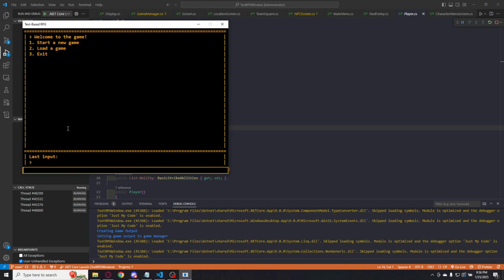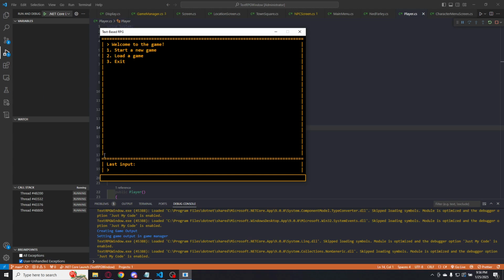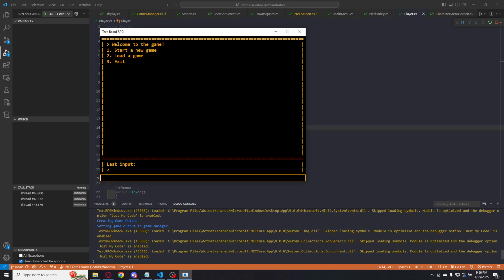Okay, so this is the main menu. So basically any screen will have a display, which is these 20 lines here. And then I have this bottom 3 lines reserved for showing the last input you entered and a message from the system, such as like a warning.